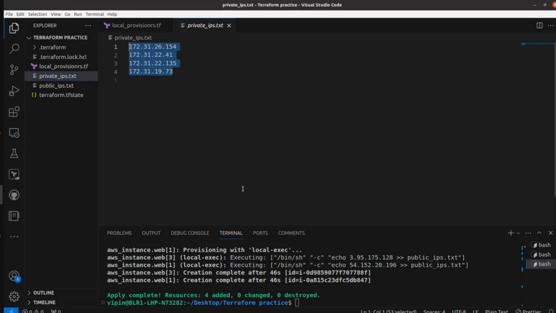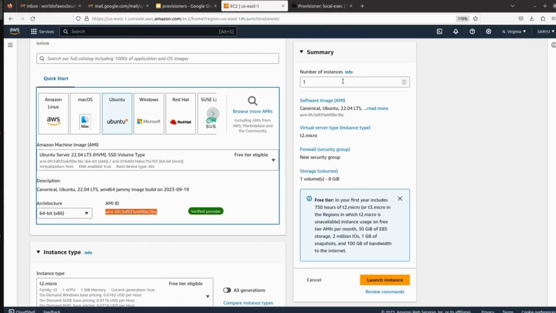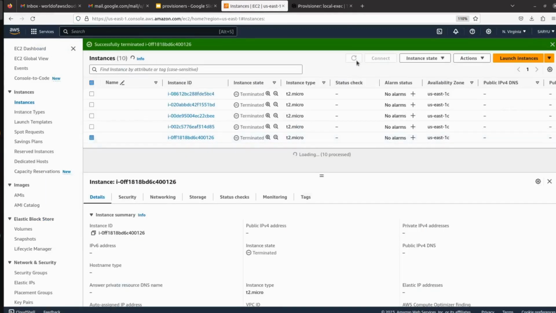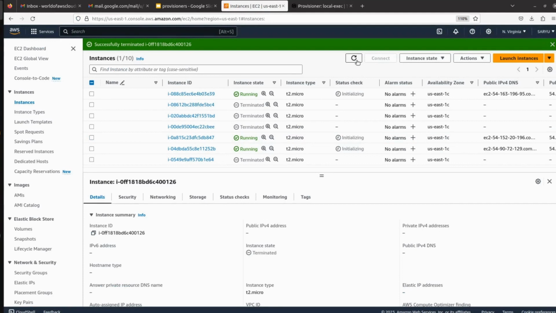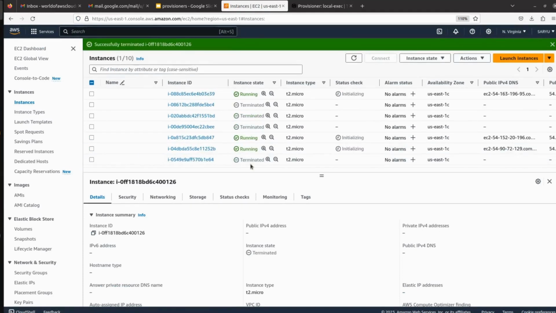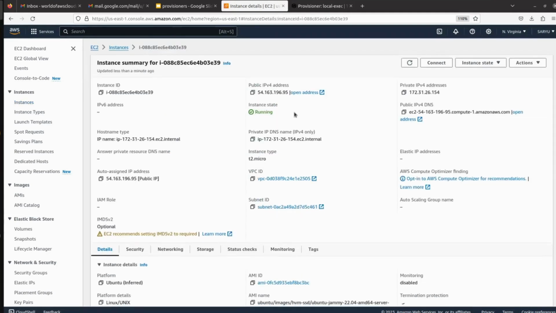Okay, so this is another use case of local-exec provisioner. You can use it to store and log some data of your resources. Okay, so let's jump to the AWS console and see how many instances got launched. Just refresh it. Okay, you can see there are four instances. This one is running. Okay, and let's match the IP address.